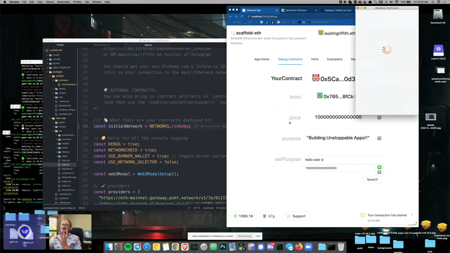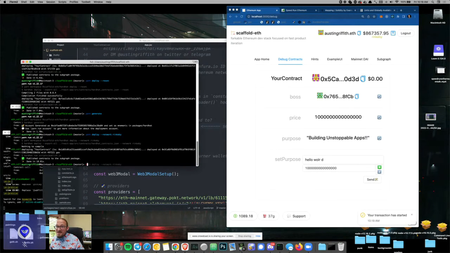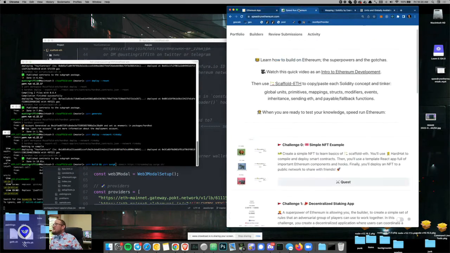So there we go. We wrote a smart contract. We deployed it. Then we have our app here. And the last thing we would do is we would do a yarn build, and that would build our static app. And then we could do something like yarn IPFS or yarn S3 or yarn surge, and we could put that up behind a URL and share that URL with our friends, and they could use our app. That's basically everything I have.